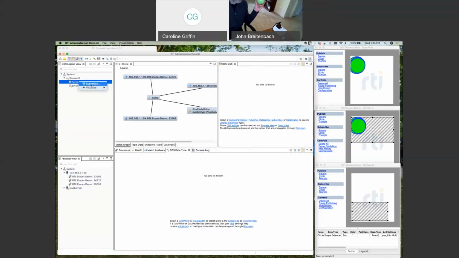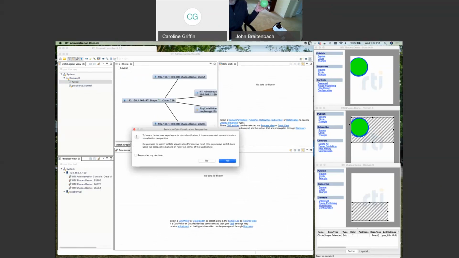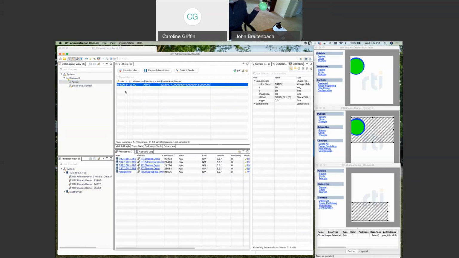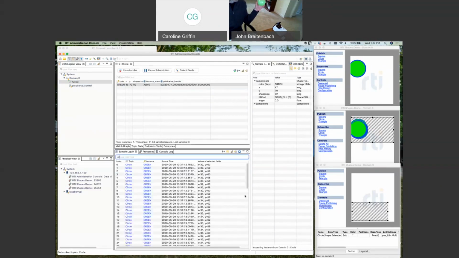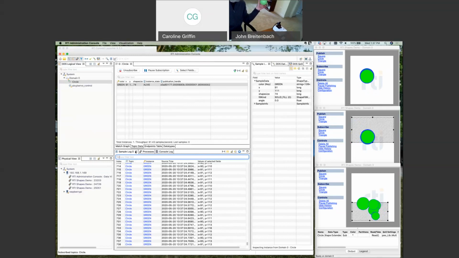Okay, so let's subscribe to this data, and now this tool in the middle is actually going to become a client, just like the three applications on the right. And I can actually see the data coming in now in real time. I can visualize this data as a sample log, and now I'll actually see the messages scrolling by. So each line in this table is essentially new data coming in from the sensor, and you can see as it changes over time as I move it around.